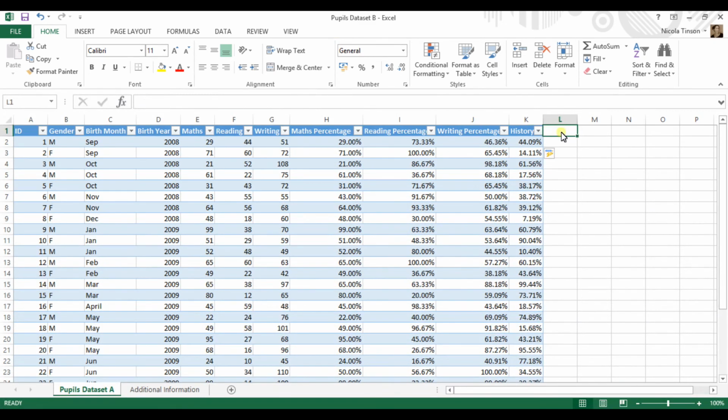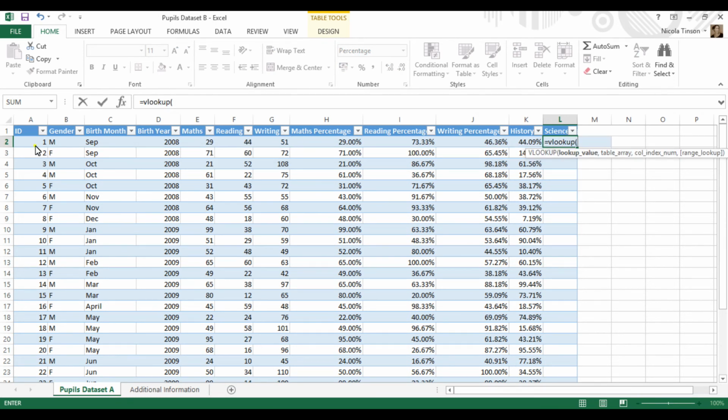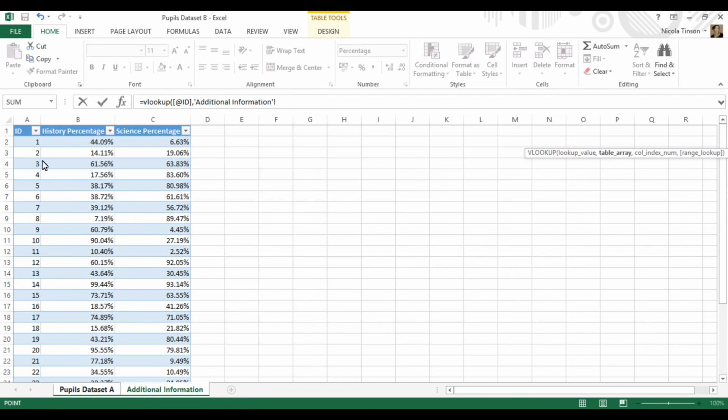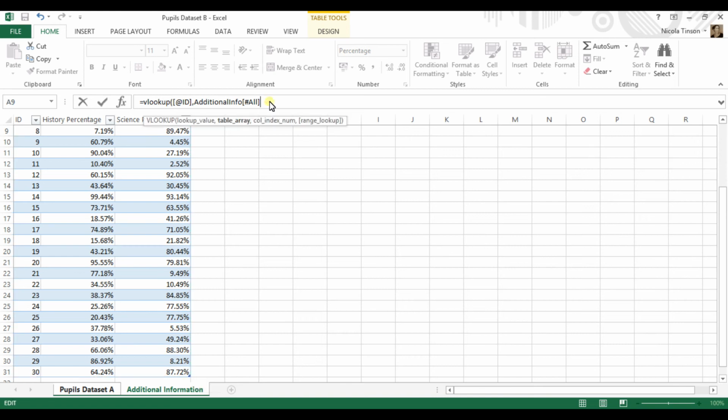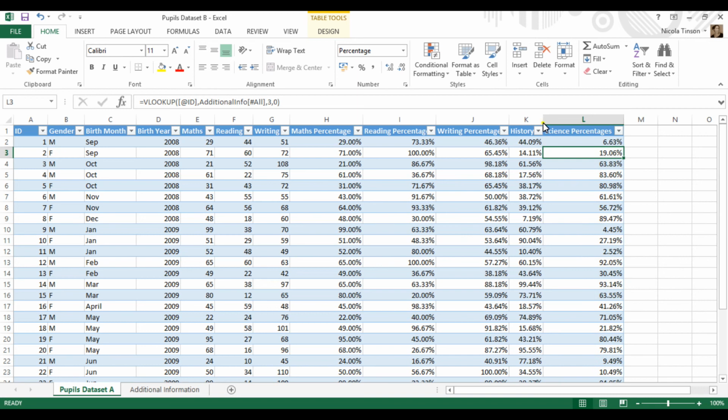We're going to do exactly the same thing with the science percentages. So create a new column, science percentages, then equals VLOOKUP. We're going to put in our ID, comma, go to additional information and click on the whole data set, so it recognises the table. This time we're going to bring back column 3, and again it's false at the end, so that's a 0, and close it off. And now we've got our science percentages.